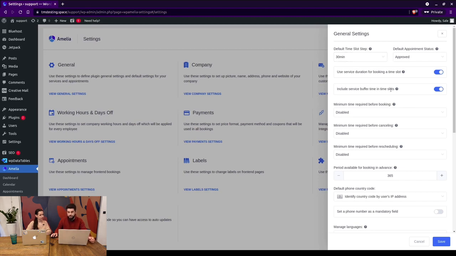Include service buffer time in time slots allows you to include the buffer time in the time slots on the front end. So if the service lasts for 1 hour and 30 minutes and the buffer time is 30 minutes, the time slot will take 2 hours on the front end.